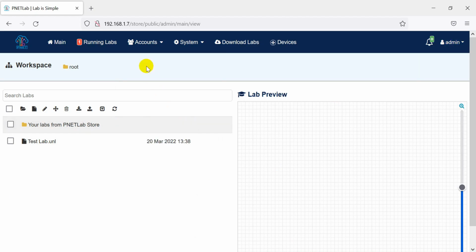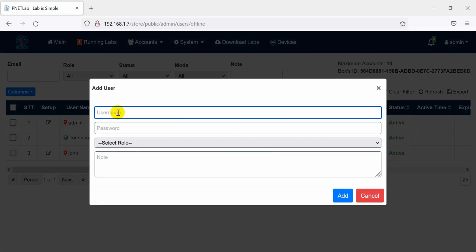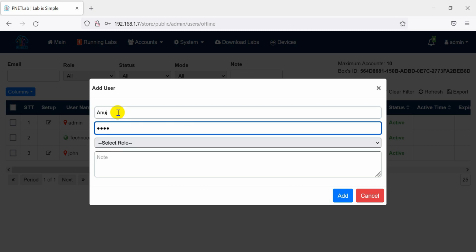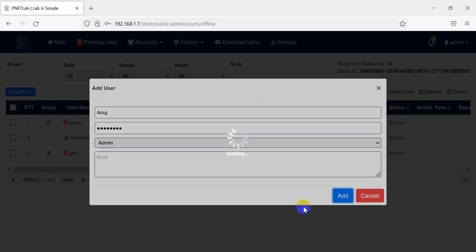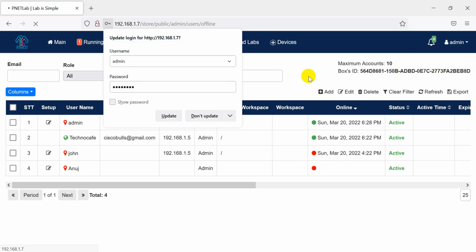Now repeat the same steps to create a new user. On the top, you can see an option, Accounts. Click on it and select the option, User Management. Now click on the option, Add, to create a new user. Now it will ask you to fill up the new user credentials and assign the privilege. Once the user is added on the PNET Lab, log out from the admin account and try to log in on PNET Lab with the newly added user.